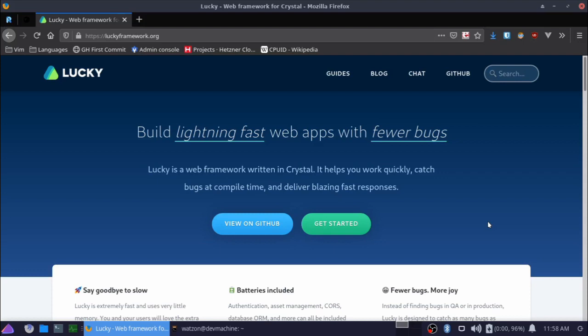I figured I might as well get something up, and what better to start with than Lucky. Now, Lucky is a framework for the Crystal programming language. It's a web framework, very similar, I'm hesitant to say similar to Rails, but similar to Rails, in that it utilizes a somewhat active record pattern for its ORM. It is a powerful, fast web framework that's easy to use.